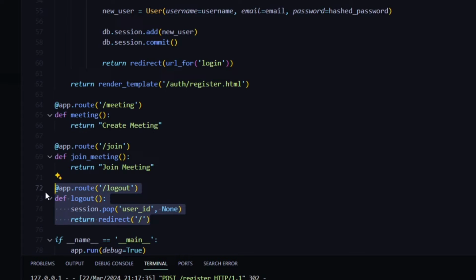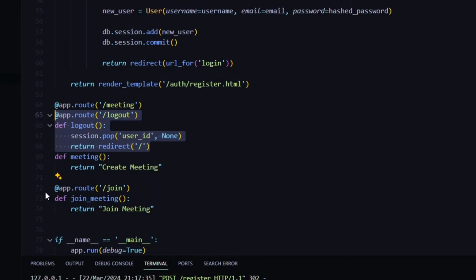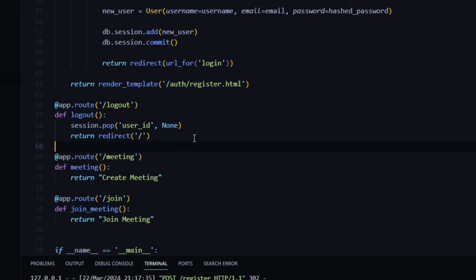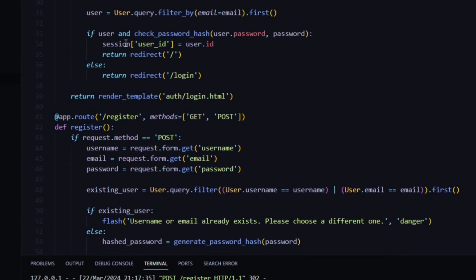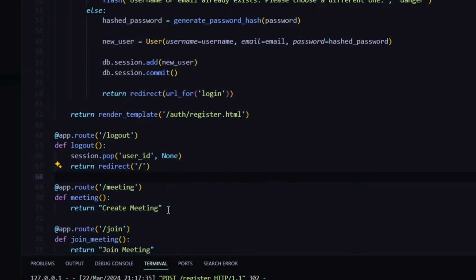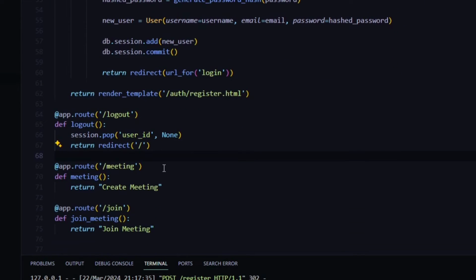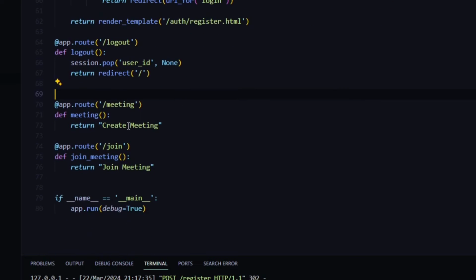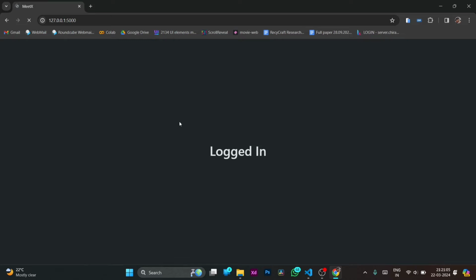Okay, I'm gonna just move it all the way up here in this authentication section, where you have this login route, this register route, and then the logout route. And once the authentication section is done, we're gonna write this main code over here. Let me just save this and refresh the page.